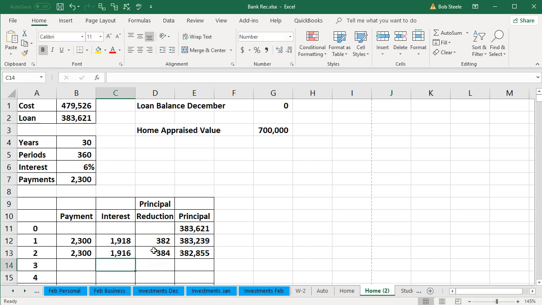And then enter. And that means the principal reduction will differ because the payment's the same, but the interest went down, so the principal reduction went up. And now the principal went down by this reduction amount. So that's the essence of it.